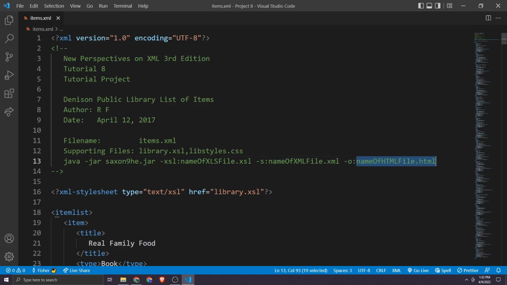So let's fill this out and make it work for us. So the name of our XSL file, well, I have that right there. So the name of the XSL file is library. The name of the XML file I want to transform is items. So let's go ahead and make that items. And the output, I would like the output to be checkouts.